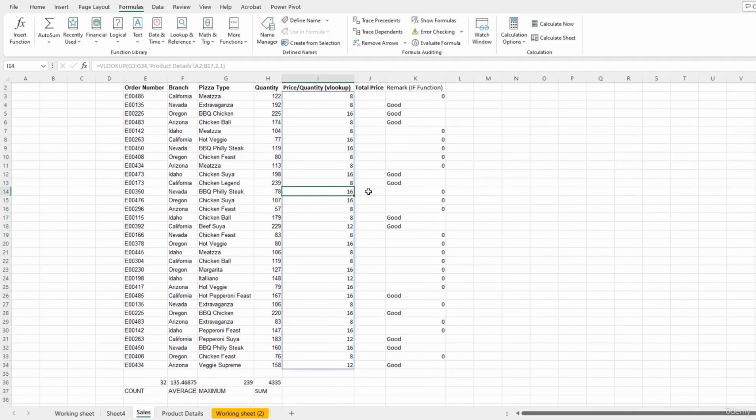Similarly, there is another function called HLOOKUP. VLOOKUP stands for vertical lookup and HLOOKUP stands for horizontal lookup. So this function searches for a value in a table and returns the corresponding value from another row in the table, whereas VLOOKUP returns the corresponding value from another column in a table.